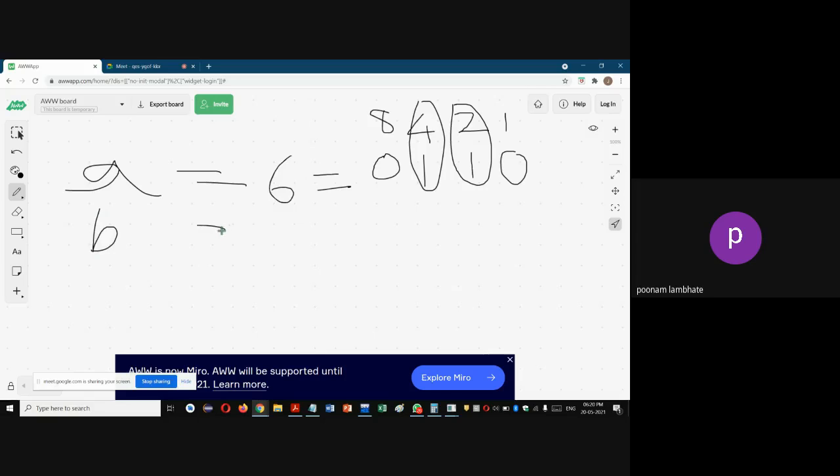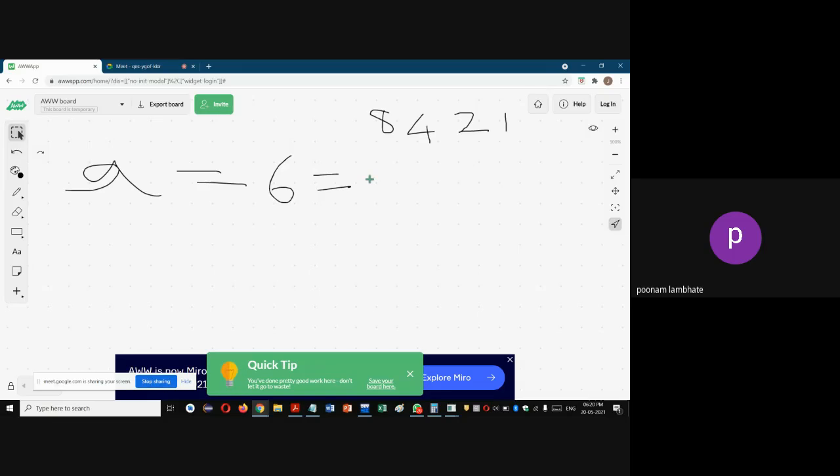If I say B is equal to 9, then I have 1001, that is 8 plus 1. Now let me go to the bitwise operations. Suppose A is 6 and B is equal to 9. So 6 is nothing but 0110, and this is 1001.